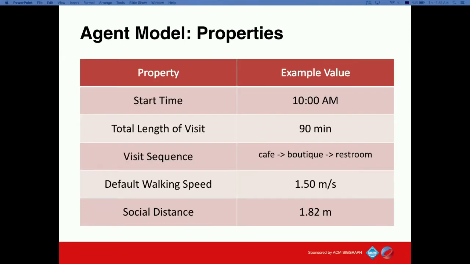The table here depicts some of our agent's properties. An agent will enter the layout at a certain time point and finish his or her trip after a certain time length. It is also given a visit sequence that indicates which types of sites to visit. The agent's walking speed will never exceed a certain value, which we call default walking speed. And the agent's walking speed will be affected by the perceived crowd density within a certain social distance. Let me explain this in detail.